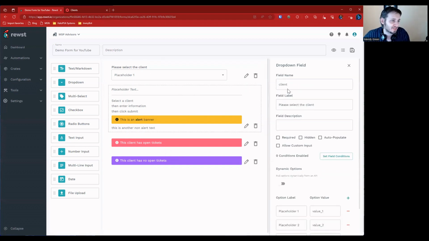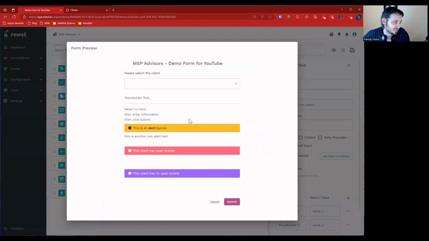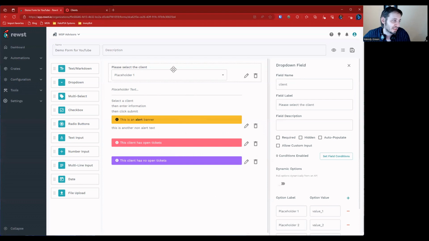But we still have to fill this drop down in, right? We come here, we see this is not helpful. How do we make this work? So the first thing we want to do is fill the placeholder with actual real values. And you do that by using a dynamic option. So here you have dynamic options, which is going to say pull options dynamically from the API. We're going to turn that on.